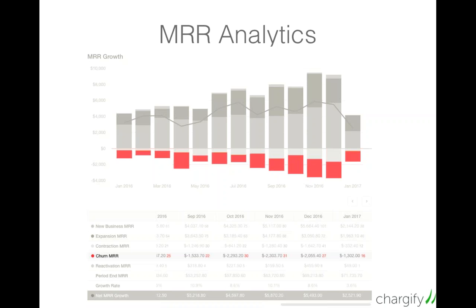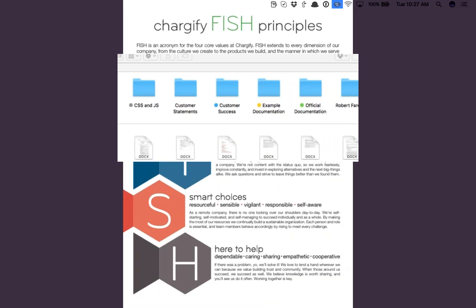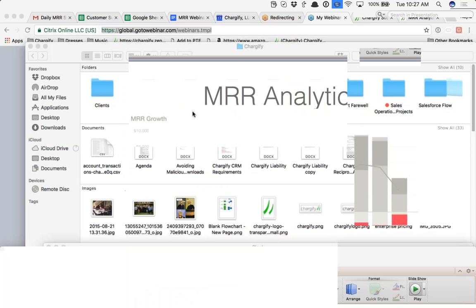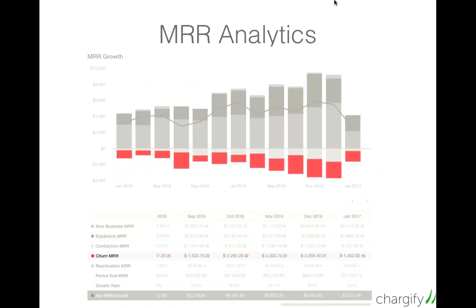So period MRR is a little bit different from what we're seeing on the graph right now because it's combining all of these 5 different movement types. So we're not just looking at the churn, we're not just looking at reactivation, we're not just looking at the new business MRR. We're looking at all of these factors and we're seeing, okay, how does this affect our total MRR? And that would be our period MRR. Let me show you another example of taking a deeper dive into those analytics.